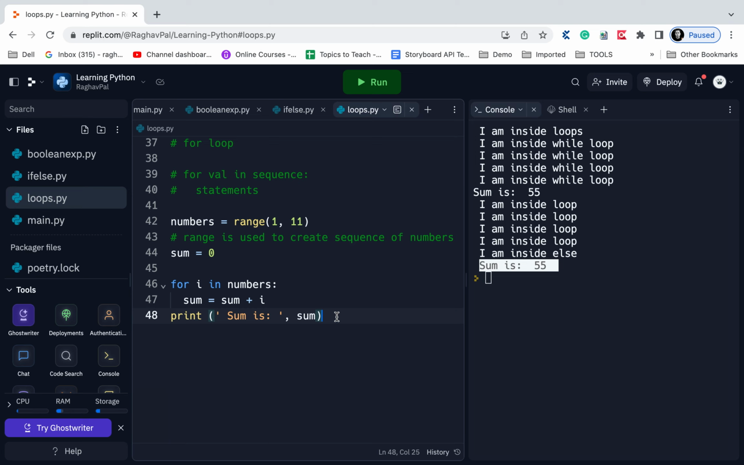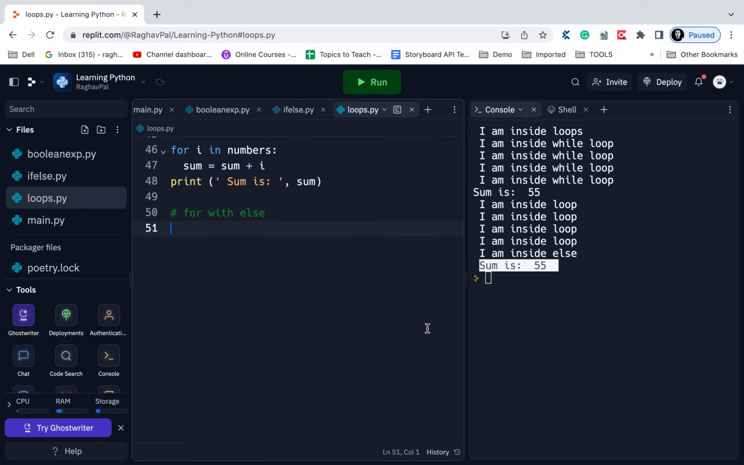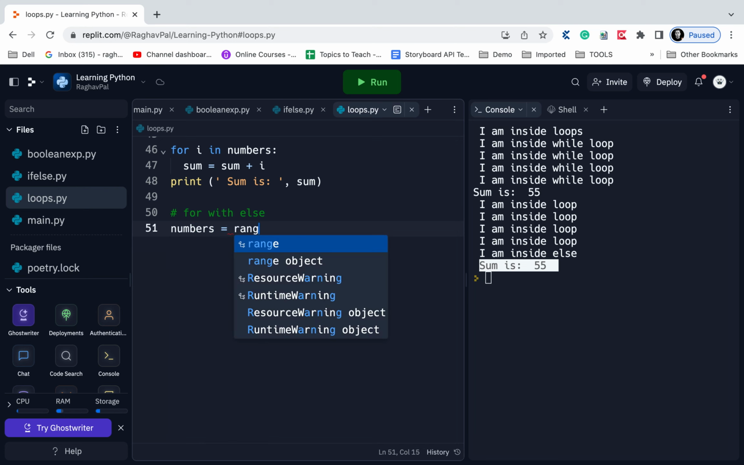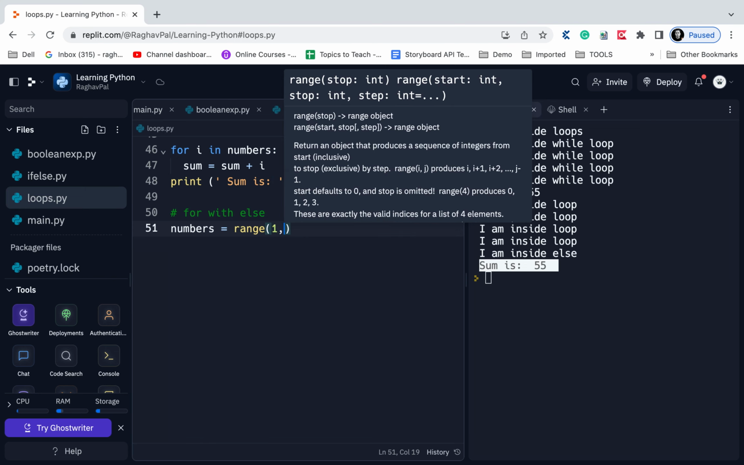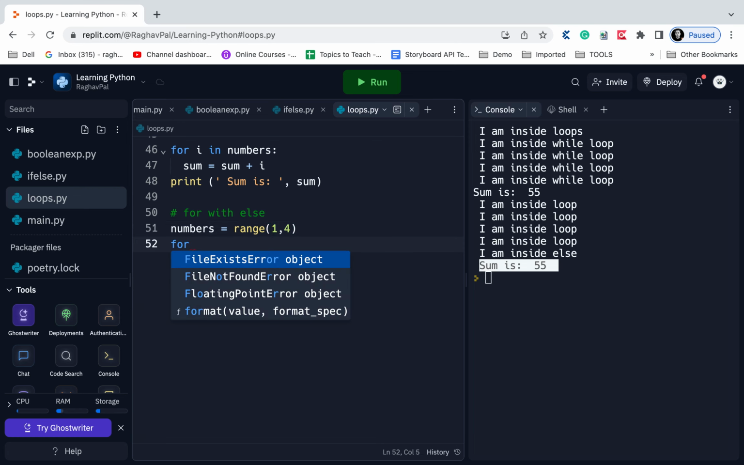So you can imagine any other situation where you can use a for loop. We can use for with else as well, like we have used else with while. We can use else with a for loop as well. I will again take a range of numbers in a variable called numbers. I will take a range from 1 to 3, so I will have to say 1 to 4. That means it will have 1, 2 and 3.